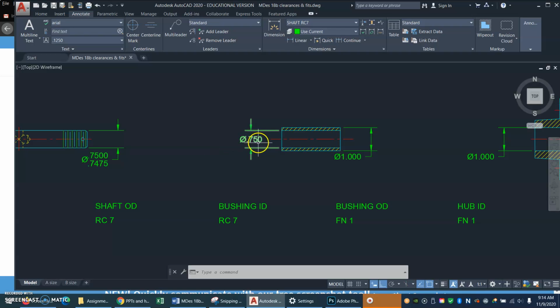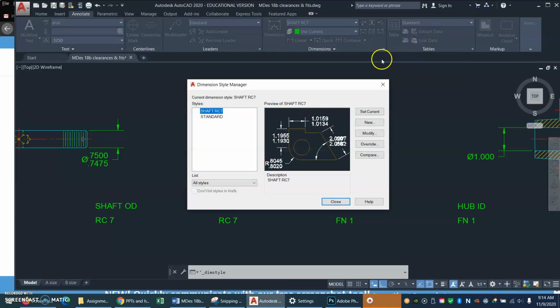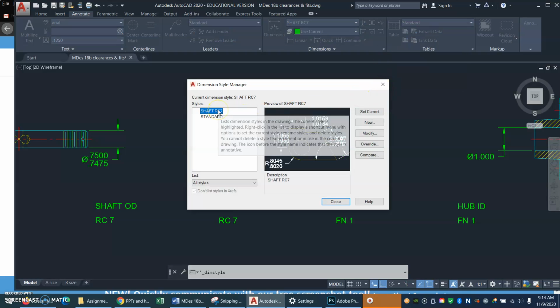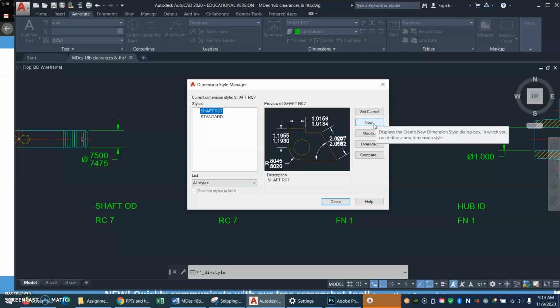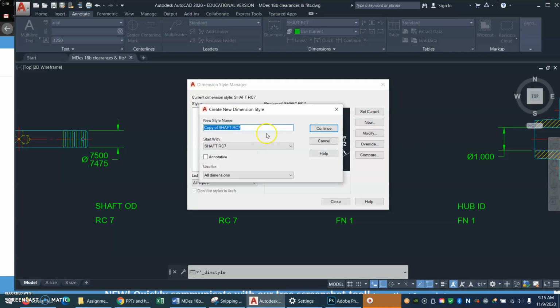Let's make up a different style to go with this one. I think I will use the style I just created to make my new style, so maybe I won't have to set as many things. New, this one is going to be the hole, the hole for the RC7.